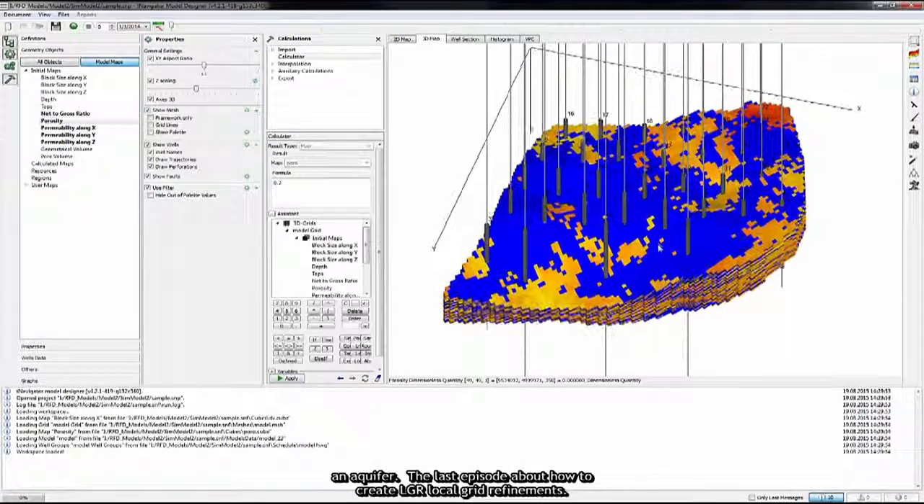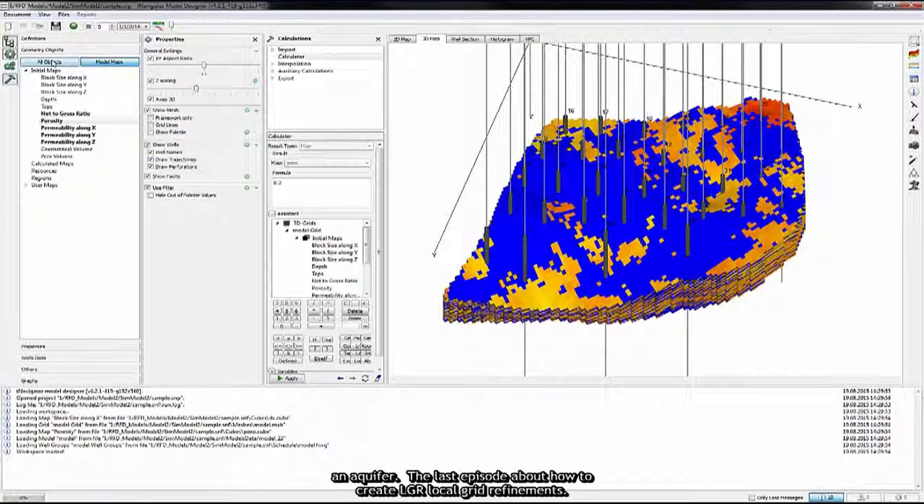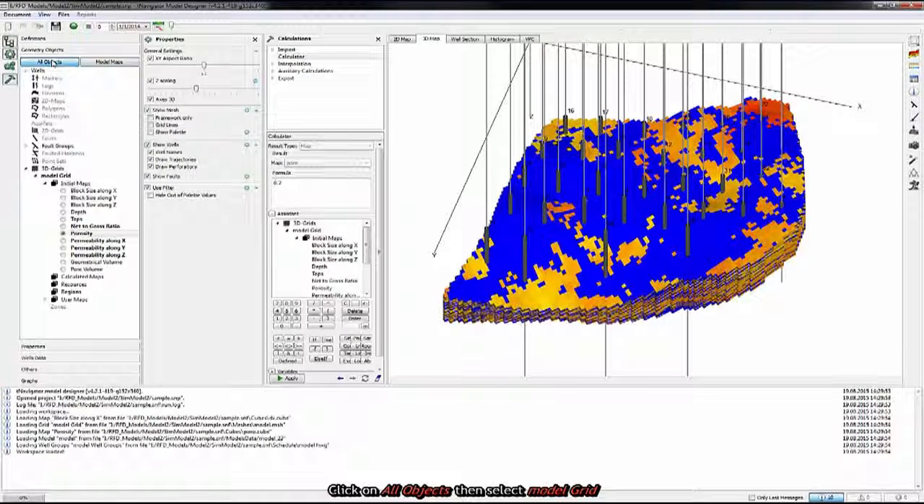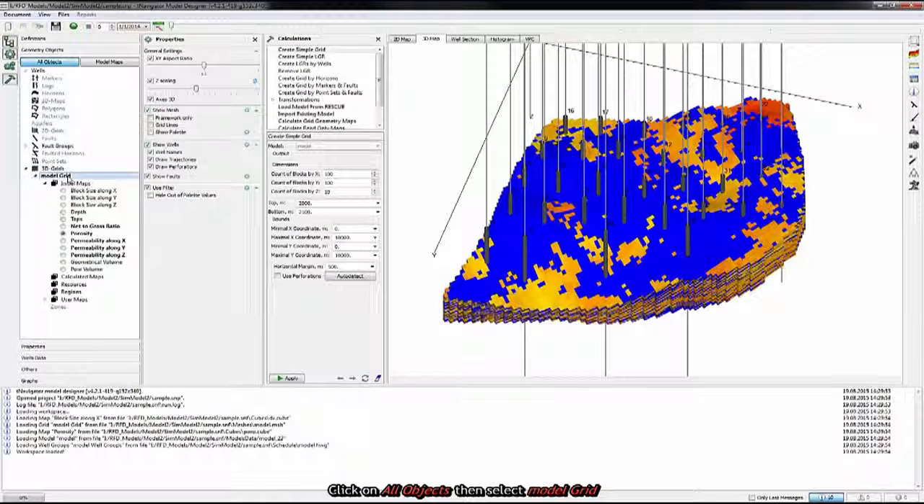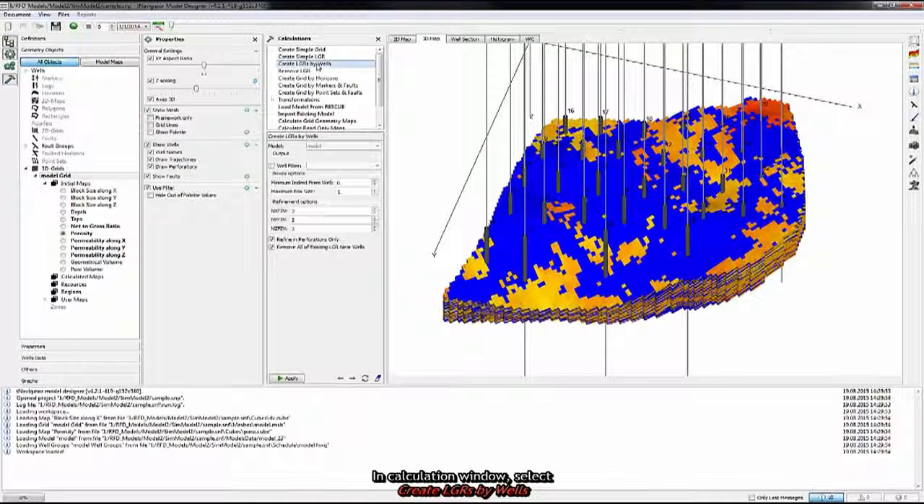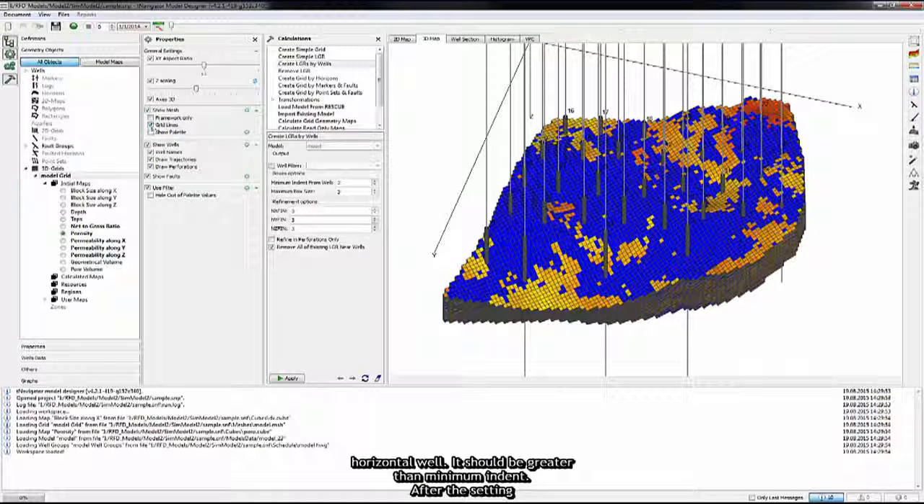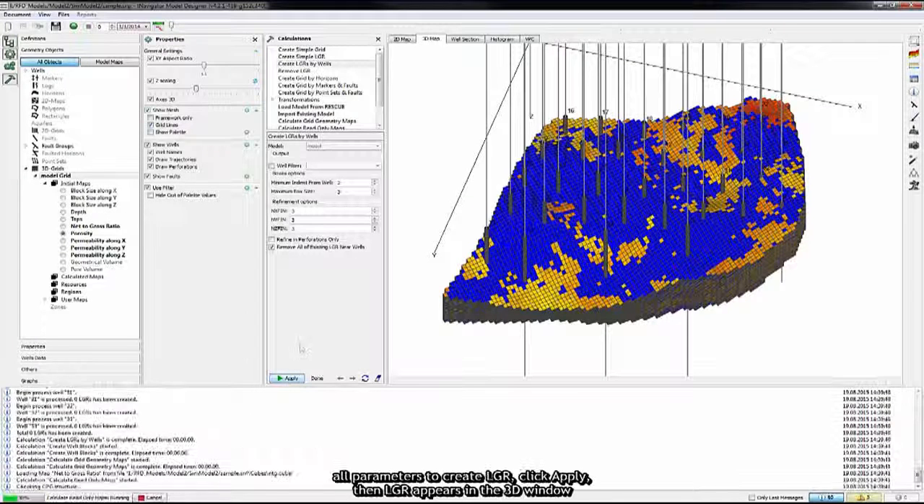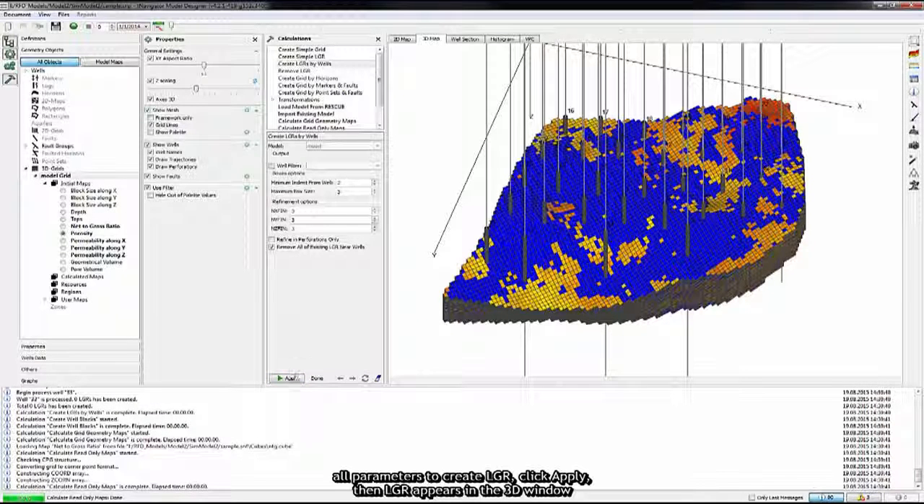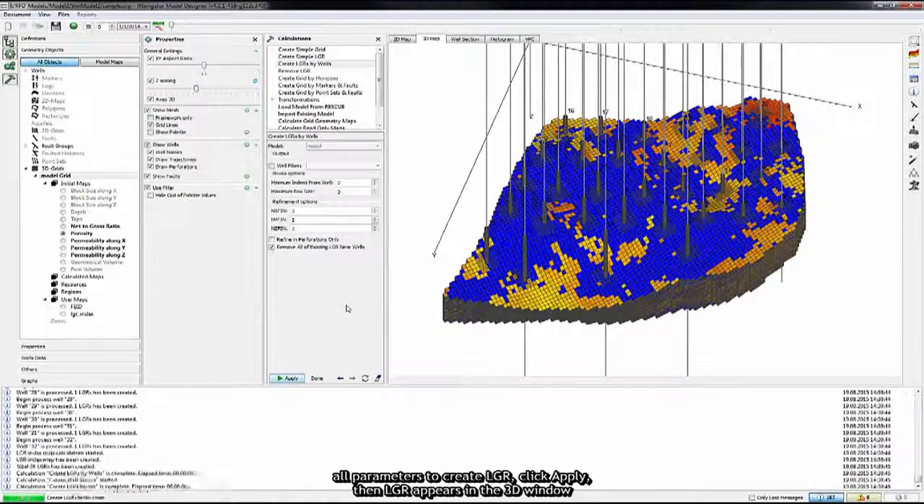The last episode is about how to create LGR, local grid refinements. Click on all objects, then select Model Grid. In the Calculation window, select Create LGRs by well. Minimum indent for well is the minimum number of blocks around the well where the LGR will be. Maximum box size: this number is used to avoid creating too many LGRs in case of a horizontal well. It should be greater than the minimum indent. After setting all parameters to create the LGR, click Apply, then the LGR appears in the 3D window.